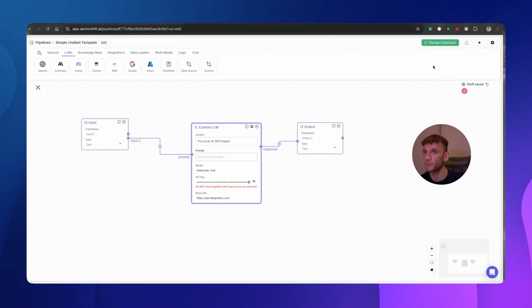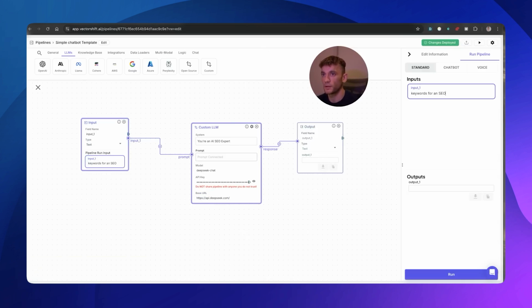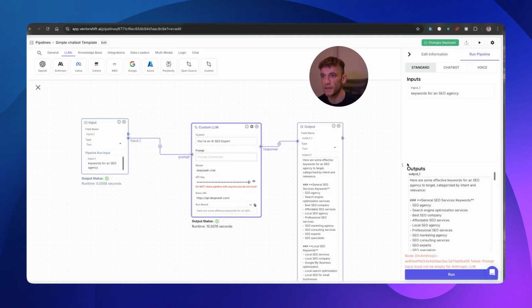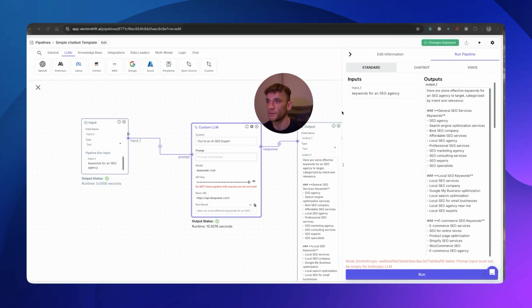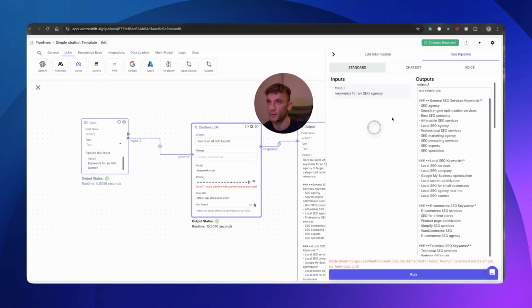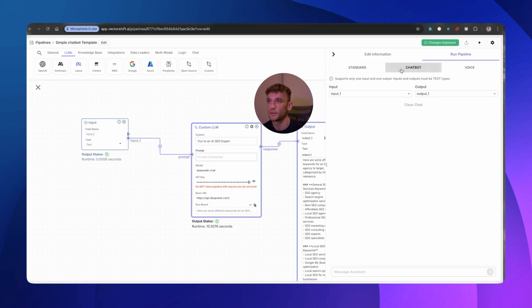We can also do a test run. We'll just type in keywords for an SEO agency. We'll hit run. And what this is doing is taking the input that we just plugged into the chat over here. And then we've got the outputs down here, right? Let me pull that out for you. You can actually drag it across as well if you're finding that a little bit complicated. But basically, you've got the inputs over here, and then you've got the outputs, right? So for example, keywords for an SEO agency, and then you've got the outputs here. Now, this is just a super basic thing. You can also change this to a chatbot or to a voice as well.